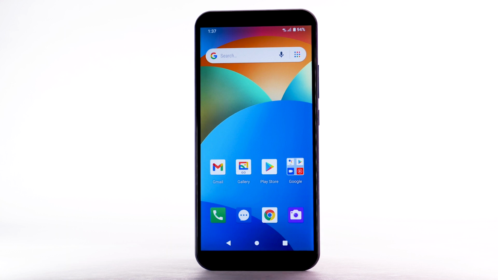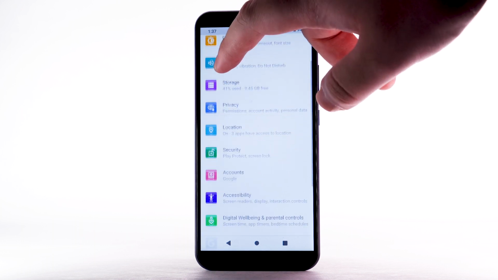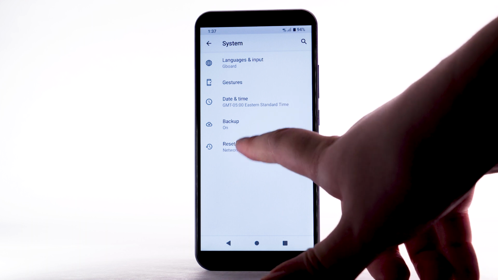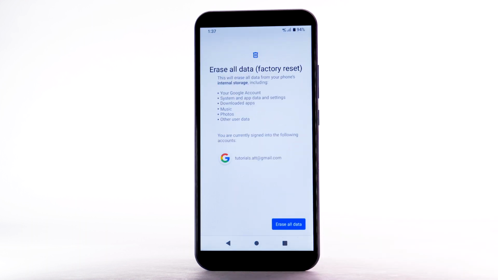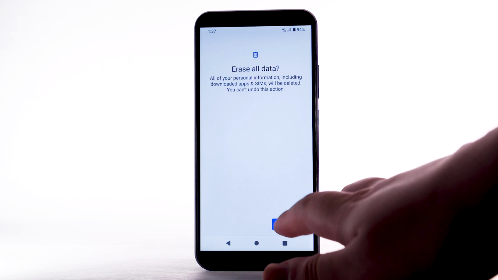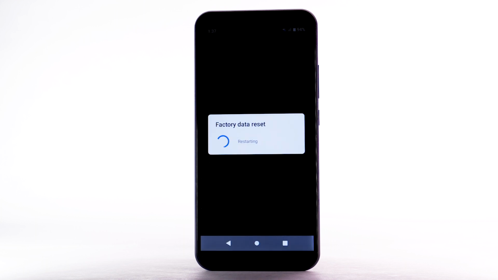From the home screen, swipe down from the notification bar twice. Select the settings icon. Scroll to and select System. Select Reset Options. Select Erase All Data, Factory Reset. Select Erase All Data. Select Erase All Data again to confirm. The phone will take a moment to reset.